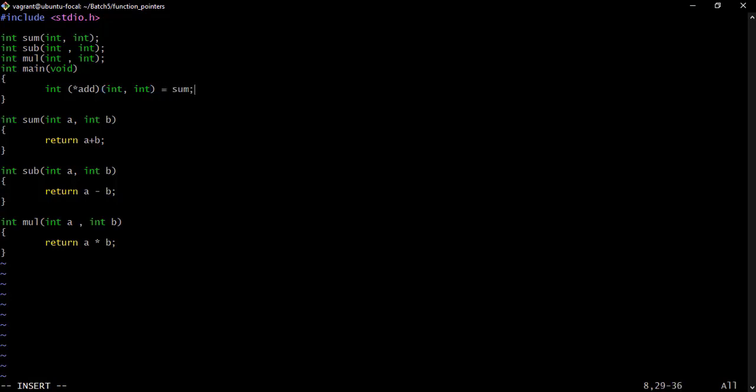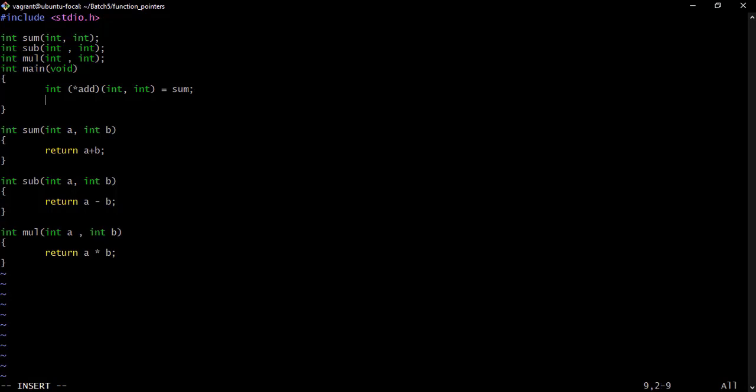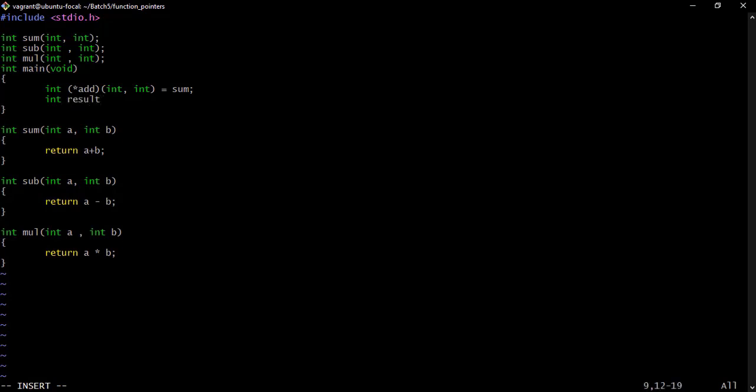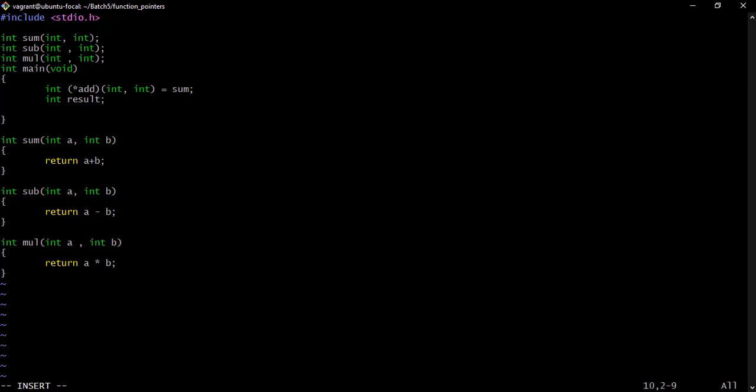So this is what equals to sum. So now let's try printing this. Before that, let me declare the variable first. I need to declare int result here. I want to store whatever the function pointer is returning. Do you get it? So here I can now say result is equals to what?